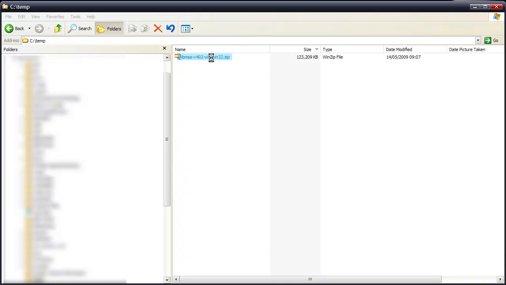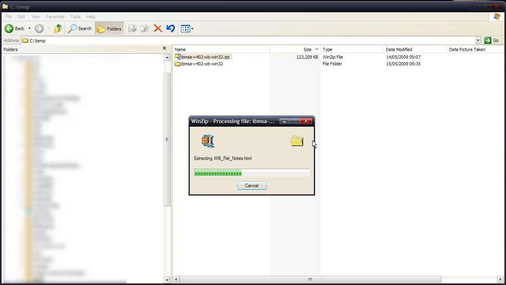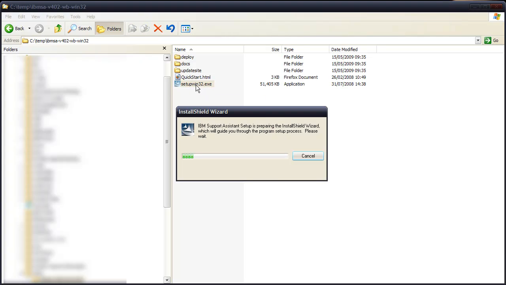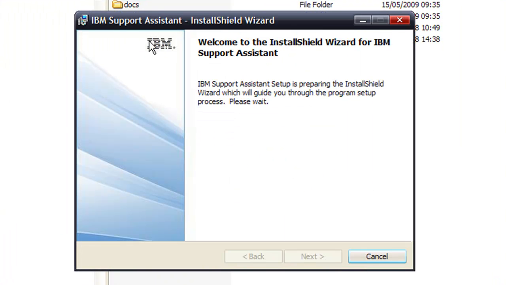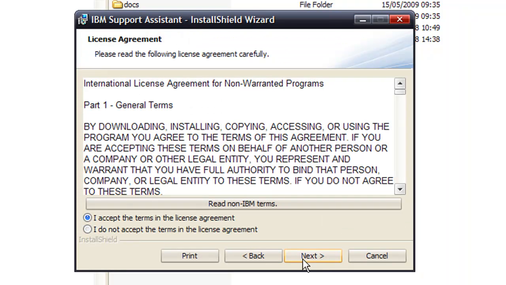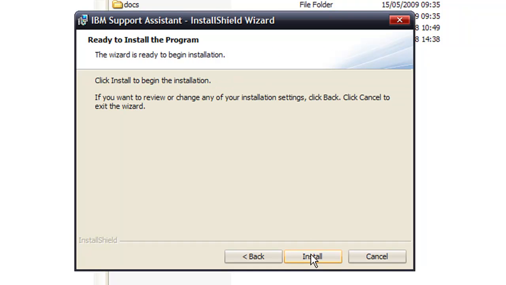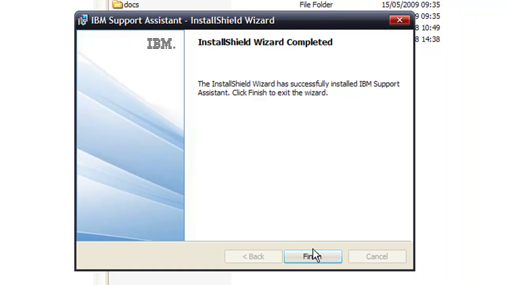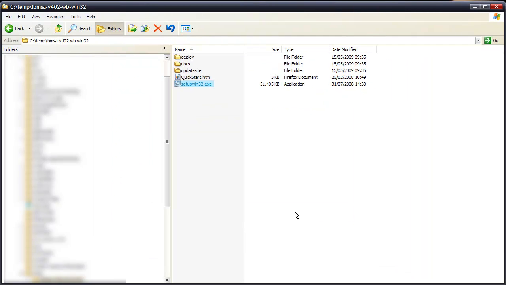Once the download is finished, extract the contents of that file to your hard disk. And then run the setup file from within that. This will now start installing the IBM Support Assistant. So just following the on-screen prompts, and that's it. That will now have installed ISA to your machine.